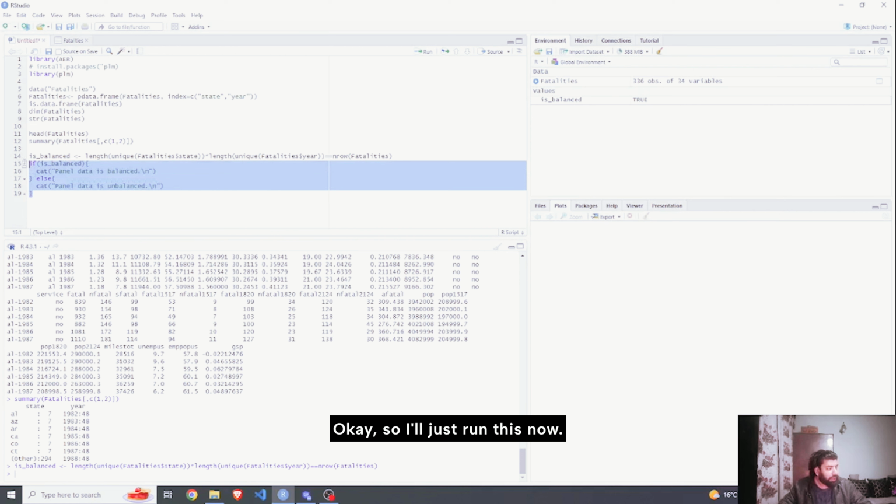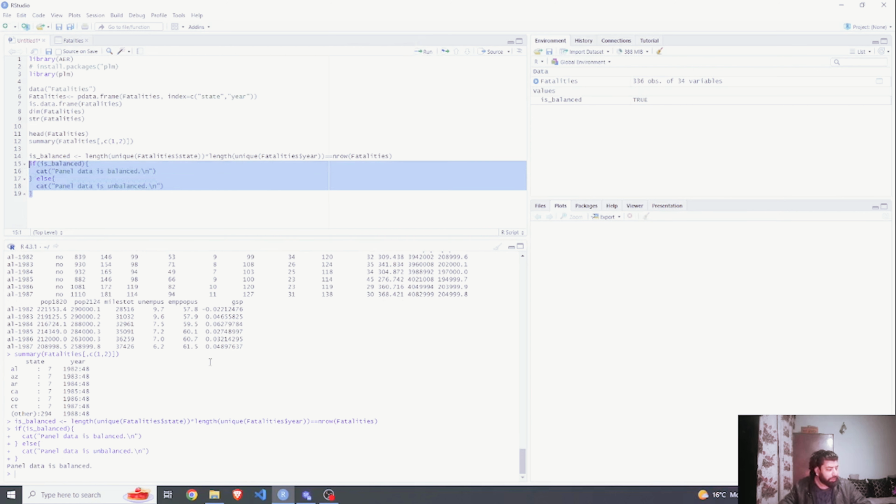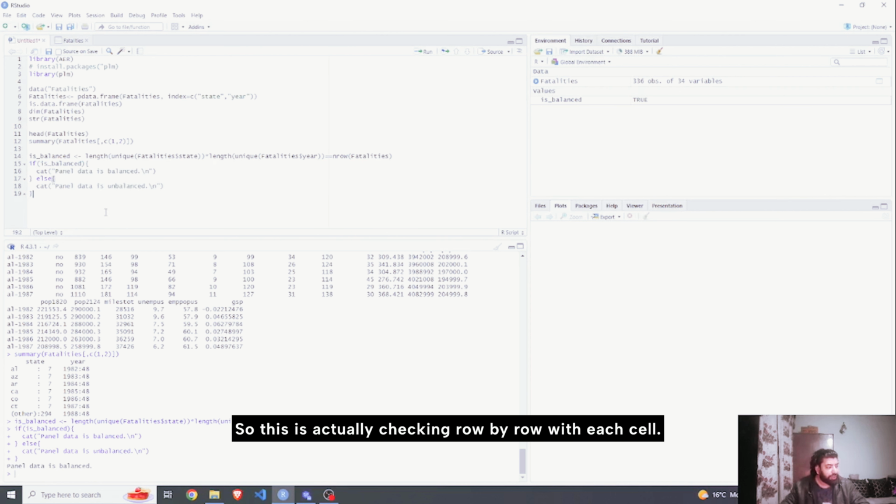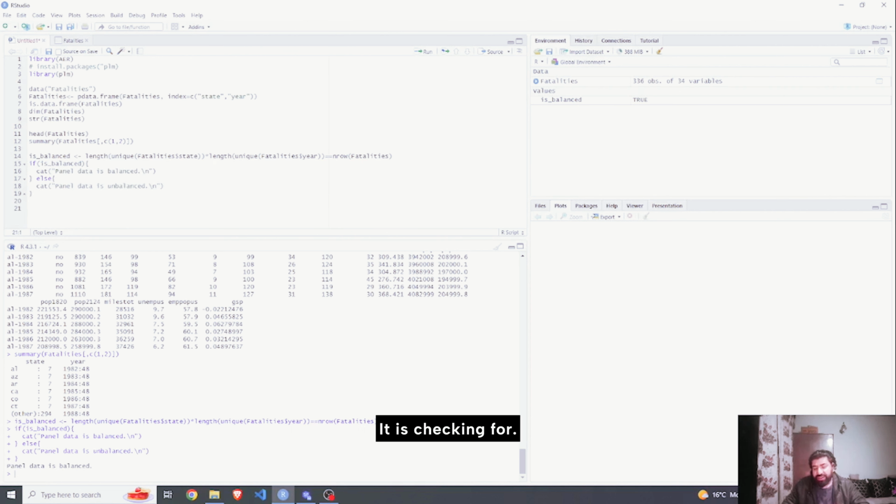Okay, so I'll just run this now, and it says panel data is balanced, which we saw earlier also with the glimpse of the data, that there were no major missing values. So this is actually checking row by row, with each cell it is checking for. Okay. Now I am going to define the fatality rate.